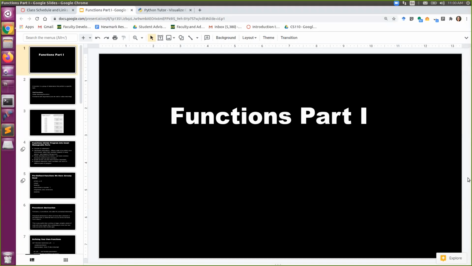Hello, everyone. So today we're going to start working with functions. And functions are a really important part of computer science and programming, and you will be using them throughout your CS career. So it's really important that you spend time getting to learn them and working with them correctly.